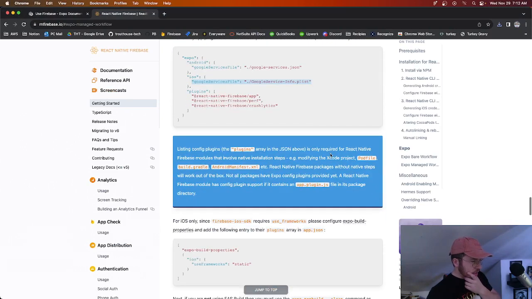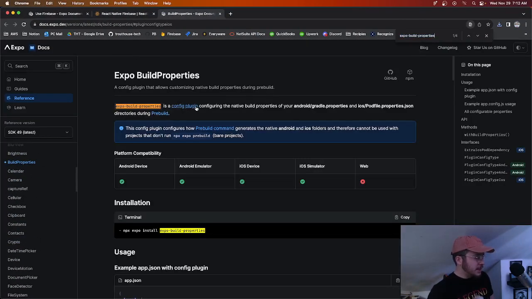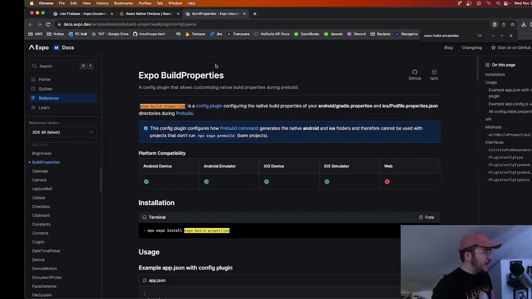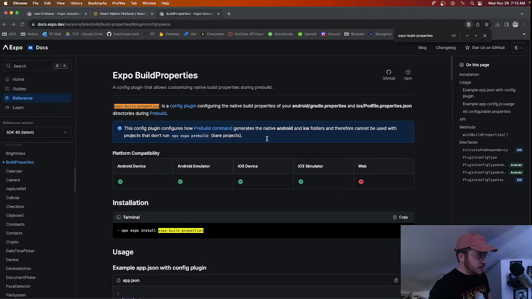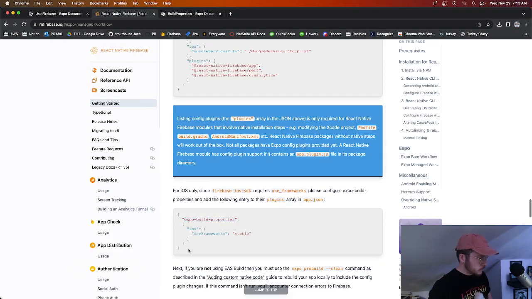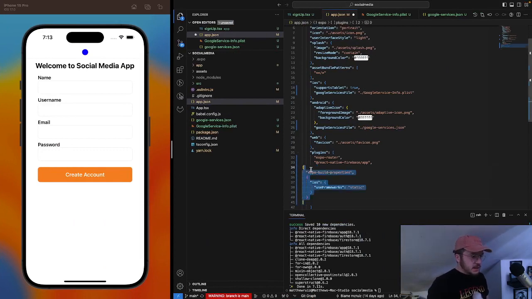which works there. And then the last thing that we have to do is add this expo build properties. It's a config plugin configuring the native build properties of your project. Configures how the prebuild command generates the native Android and iOS folders. So I'm not 100% sure what's going on here, but I don't know that we need to. So what I'm going to do is go into here and just copy this.